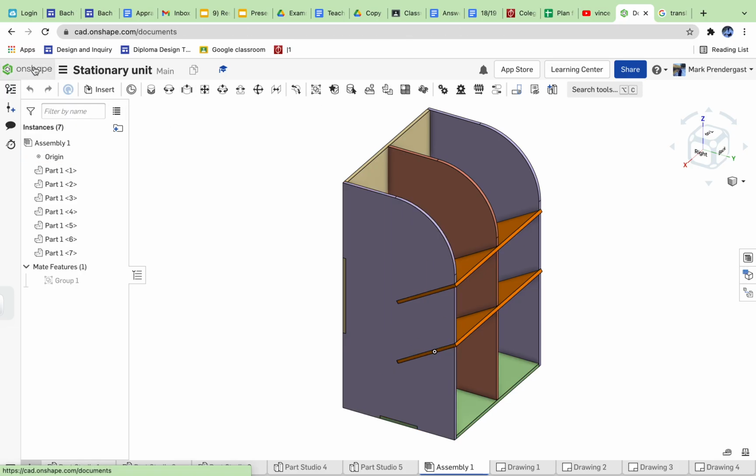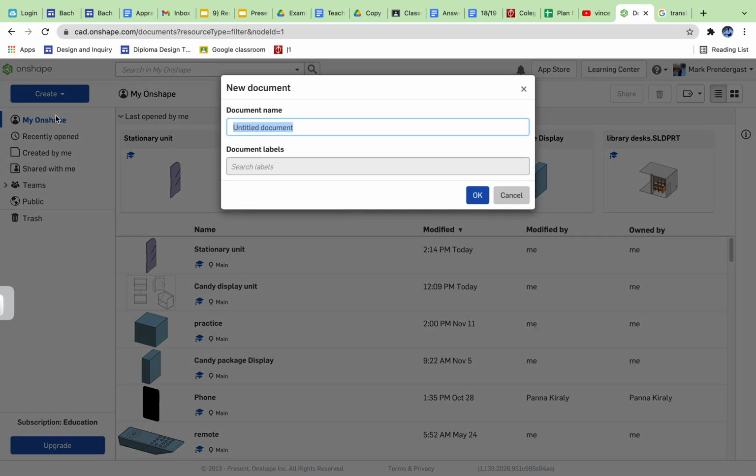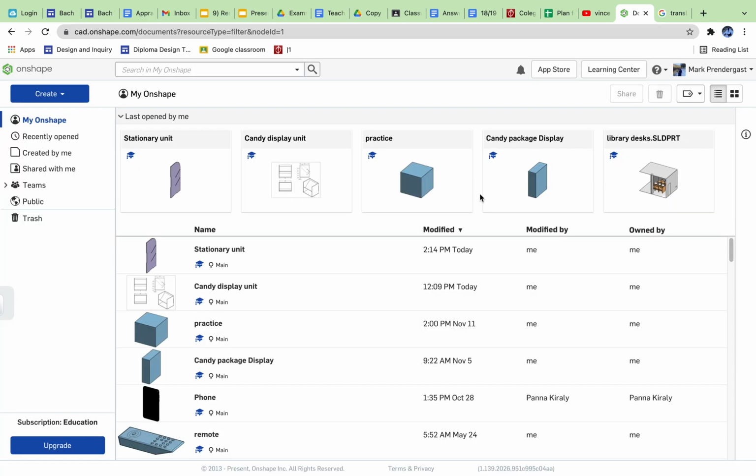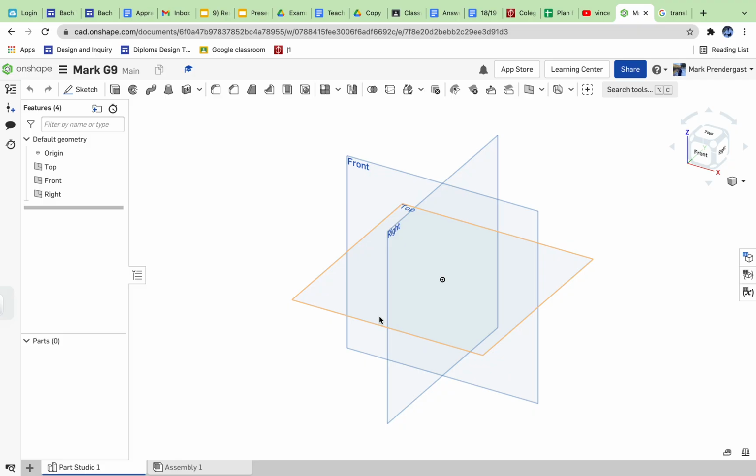So to begin with, I'm going to open up a new document. I'll go to Create and go to Document. I'm going to call this one Mark Grade 9, because all of my pieces are going to be inside there. Once you press OK, it'll load the workspace, and this is what you'll be presented with.